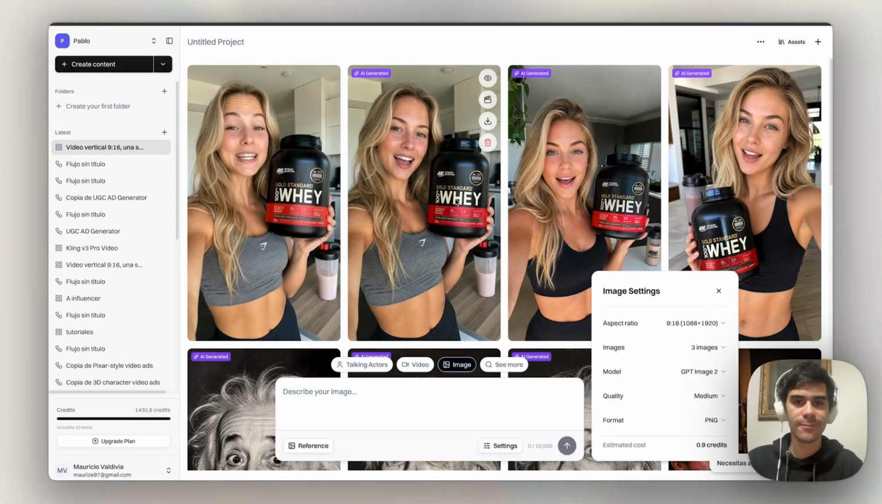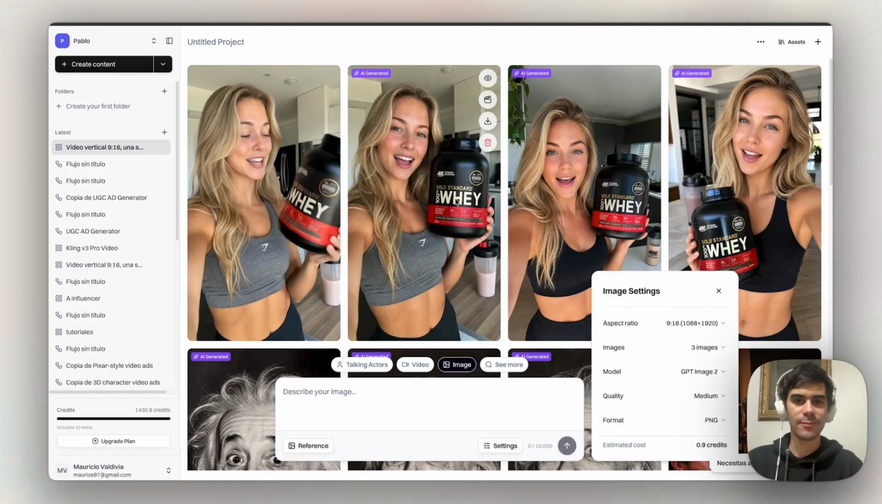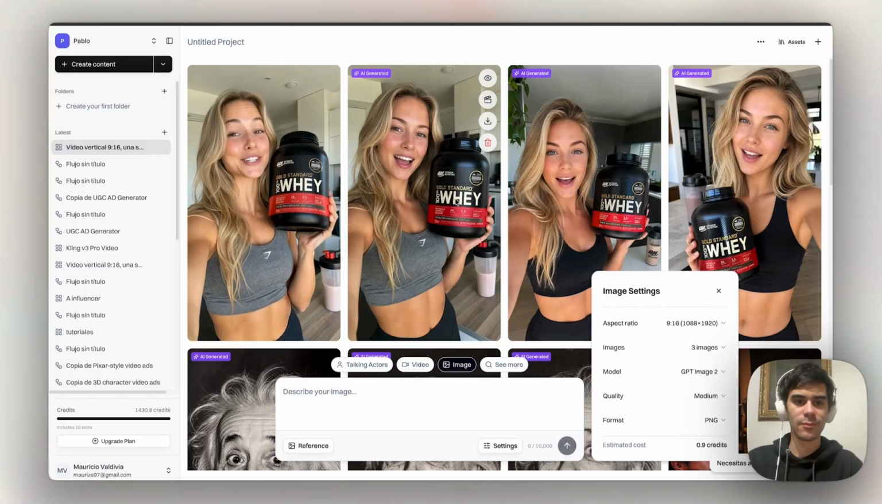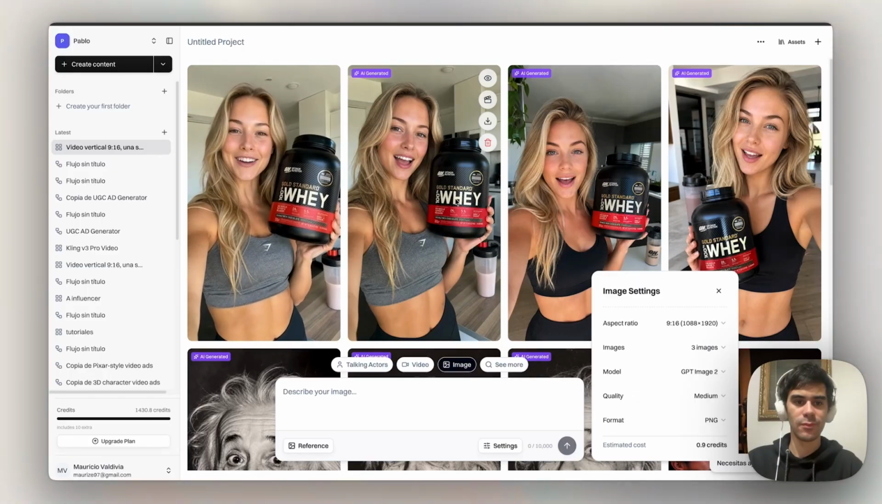This protein completely changed my routine. Amazing taste, real results, and you notice it super fast. Link in my profile, go grab it.